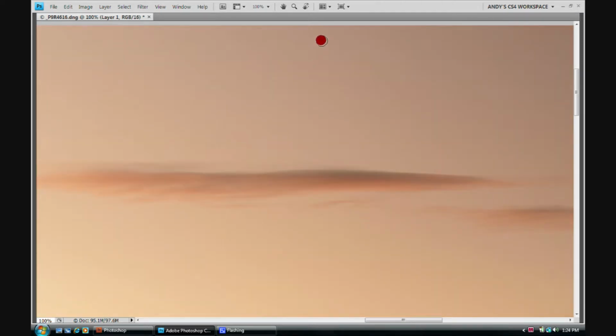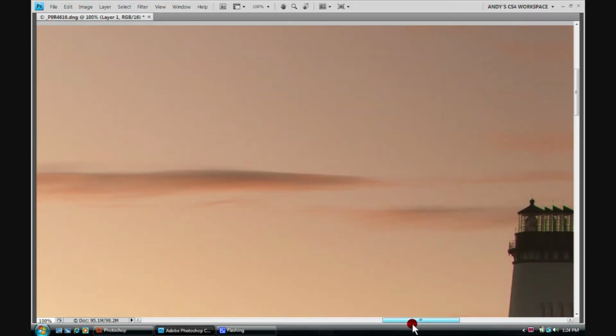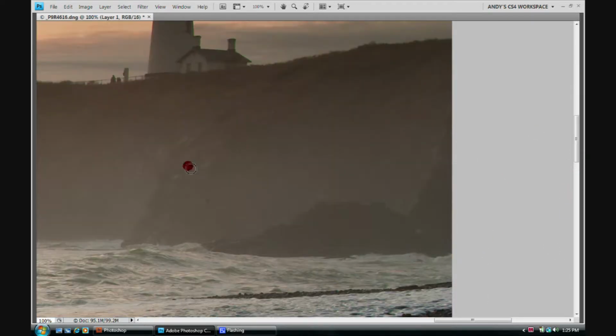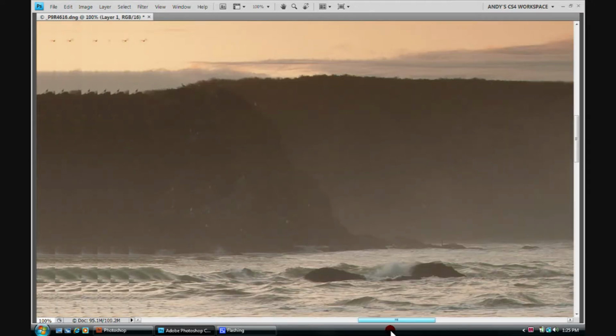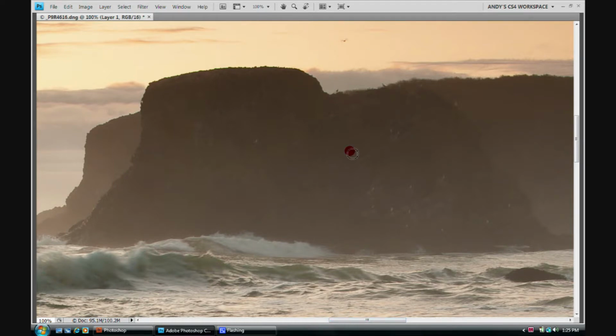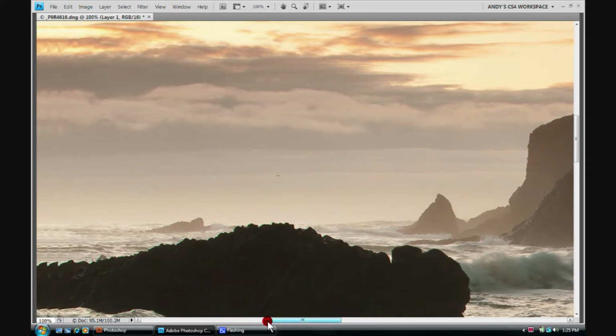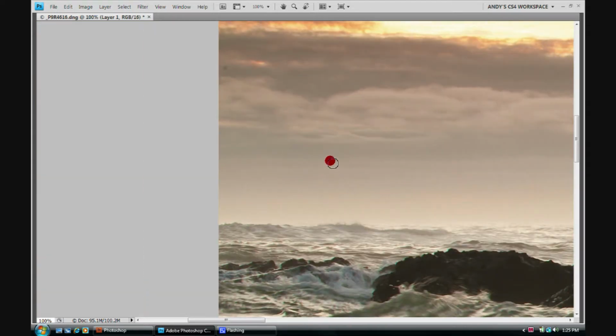Eventually every sensor will get dust spots on it. I clean my sensor every so often, but you just can't clean it often enough to get every one of them off all the time. So you want to go through the image and make sure you're cleaning the dust. That's a bird right here. There's another bird. That's dust. And this is dust right here.